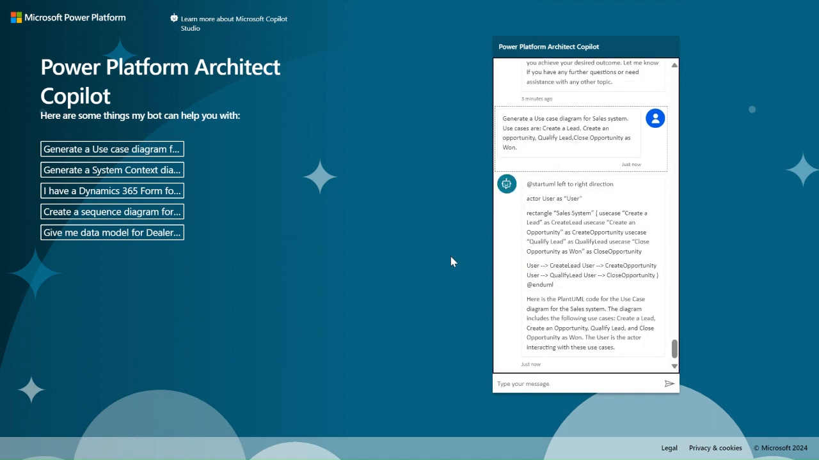Just moving on. I'll ask the Copilot to generate a use case diagram for a sales system, and I specify what are the use cases. So here, the Copilot comes with a UML diagram, which is for the use case. So this is in PlantUML format. You can actually paste it in any kind of an online PlantUML tool so you can get the visual representation of it.